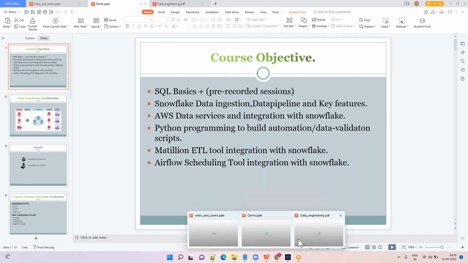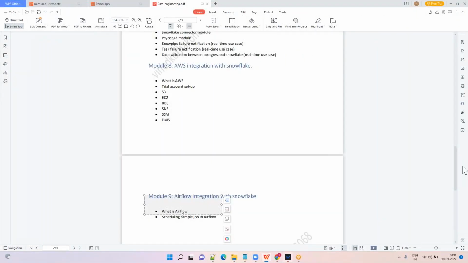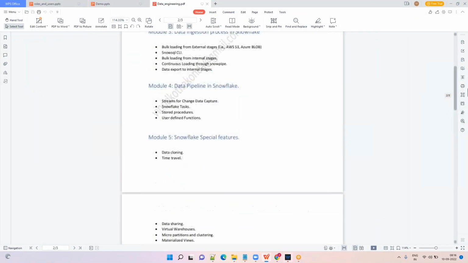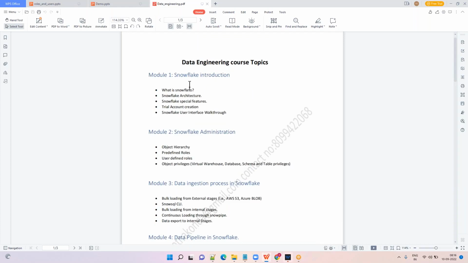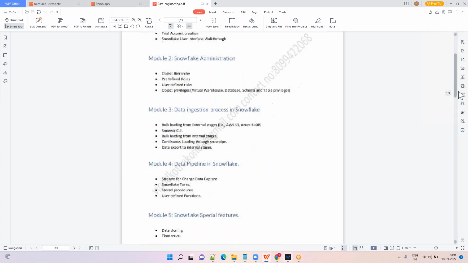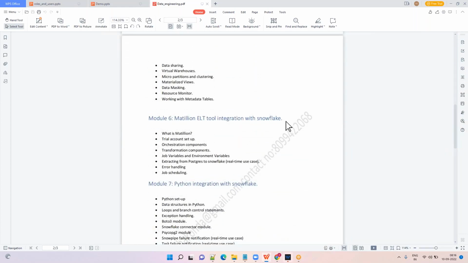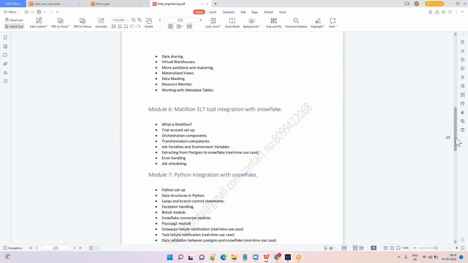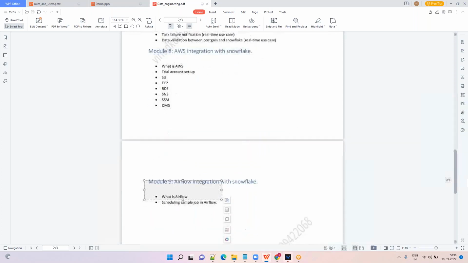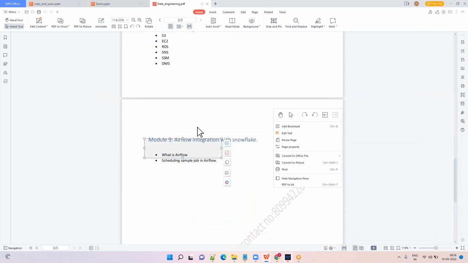I will also upload a PDF where I cover things in detail. In Snowflake, I'm going to cover the introduction, Snowflake administration, how to build the data ingestion process, how to build data pipelines, and the Snowflake special features. Then we'll see Matillion ELT tool integration with Snowflake. These are the detailed topics I'm going to cover, along with Python, AWS, and finally Airflow.